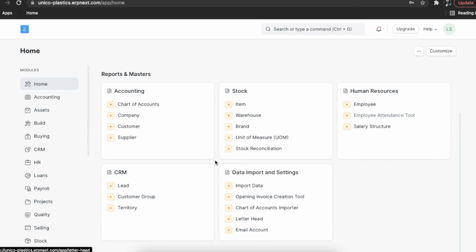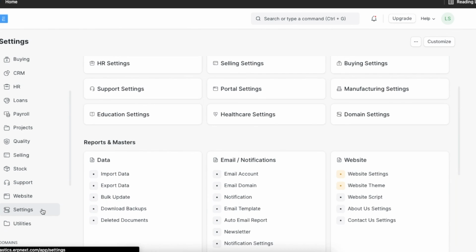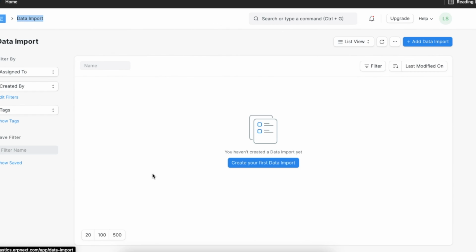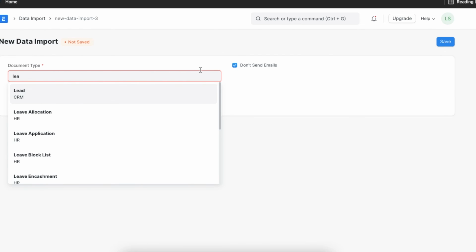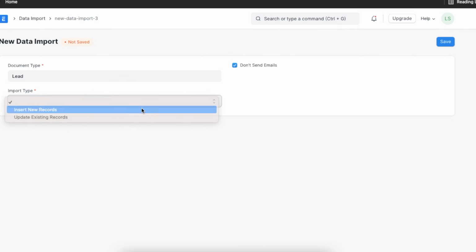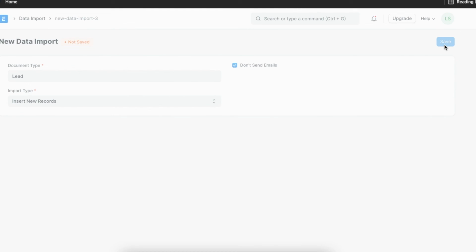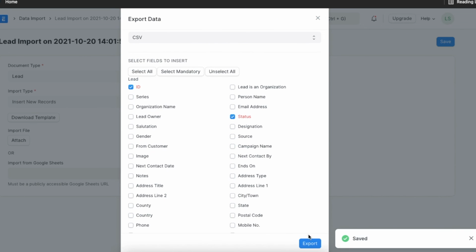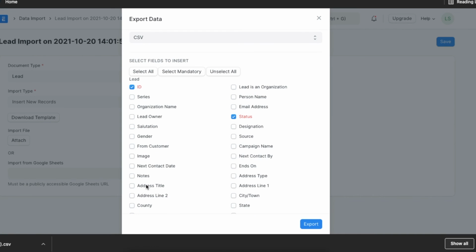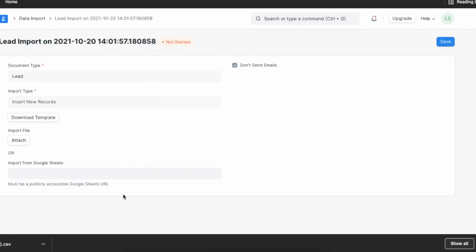Another example, if you have spreadsheets that contain the data of various leads, you can use the data import feature to add them as leads. You can do this by going to the Import Data section in the Settings module. You can click on Add Data Import, add the document type, import type, and click Save. Then you can download a template, select the required fields, fill in the template, and then attach it and click on Save. This data will now create leads.